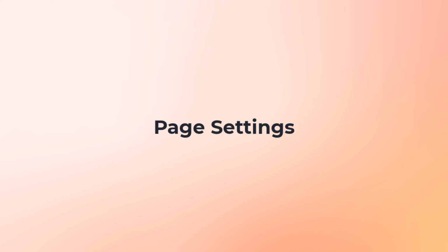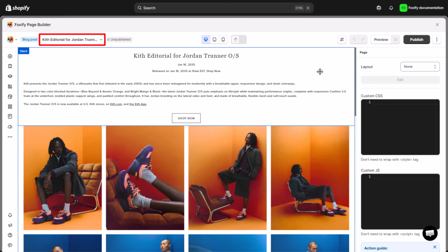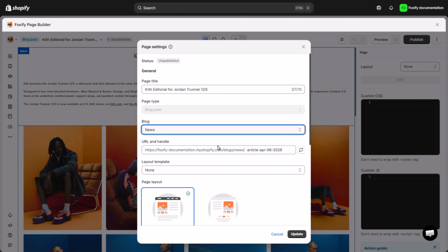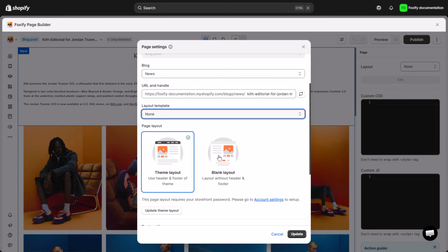Once you're happy with the layout, let's move on to the page settings before publishing. Click on the page title at the top, then select Edit Publish Settings. This will open the Page Settings panel where you can configure important details for your blog post. Here, you can update your page title, choose which blog this article belongs to, and customize the URL and handle. You can also select the layout template and decide whether to use the theme layout or a blank layout.